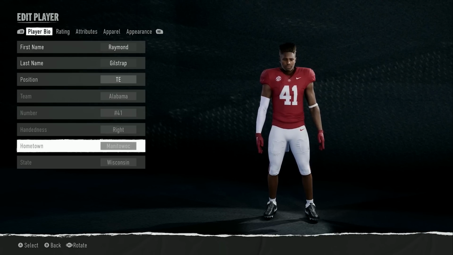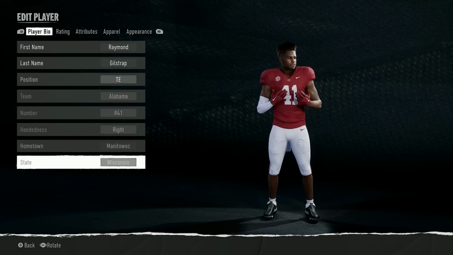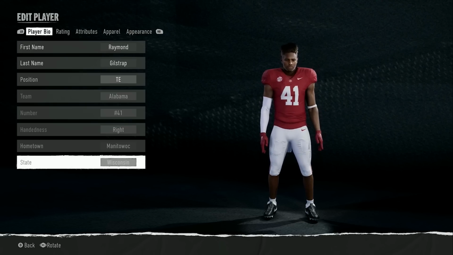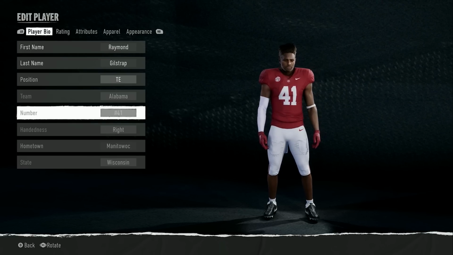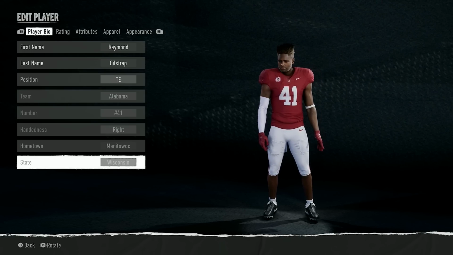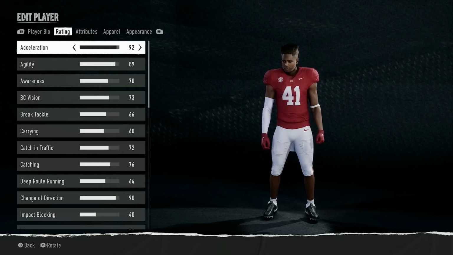And then you also can't change their handedness, their hometown, or their state, okay? So if you're trying to create a left-handed quarterback, hopefully somebody on that team is left-handed. If not, you're just going to be stuck with a right-handed quarterback, okay, for the team that you want to play for. So none of those you can change, but you can change their rating.